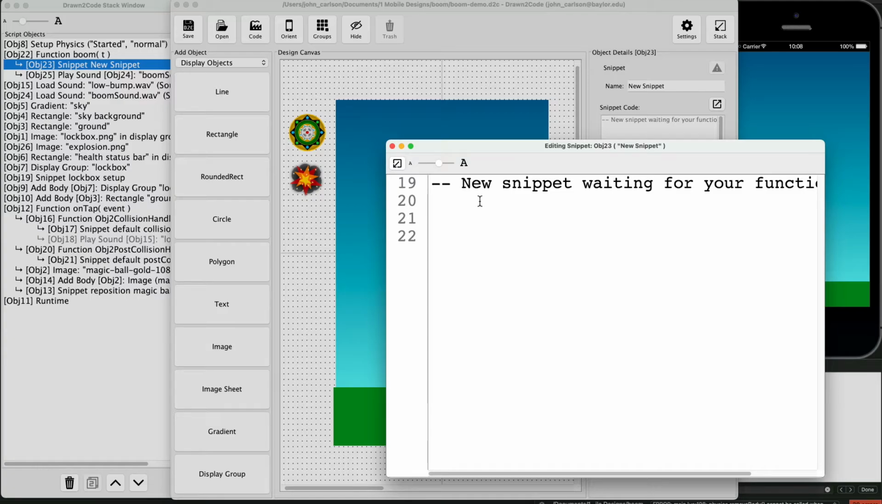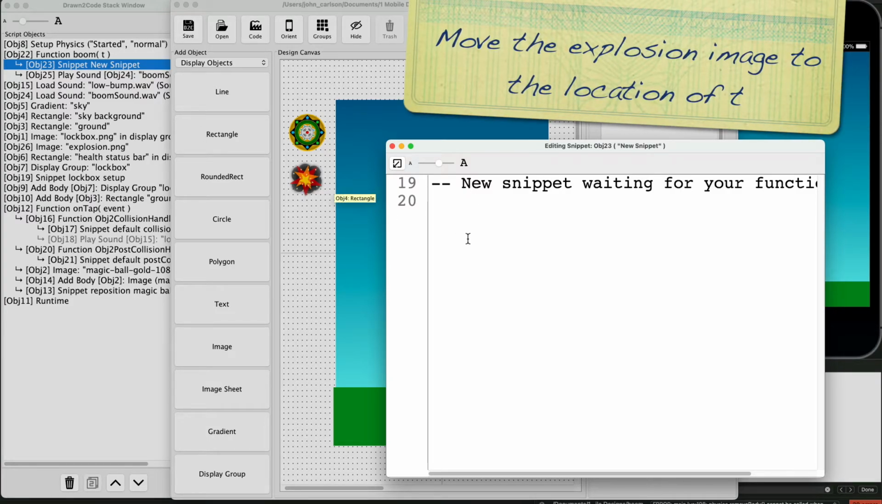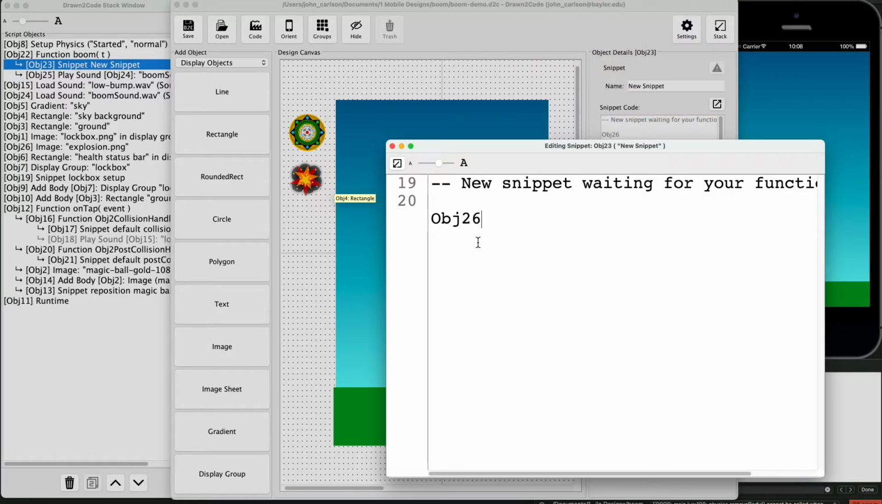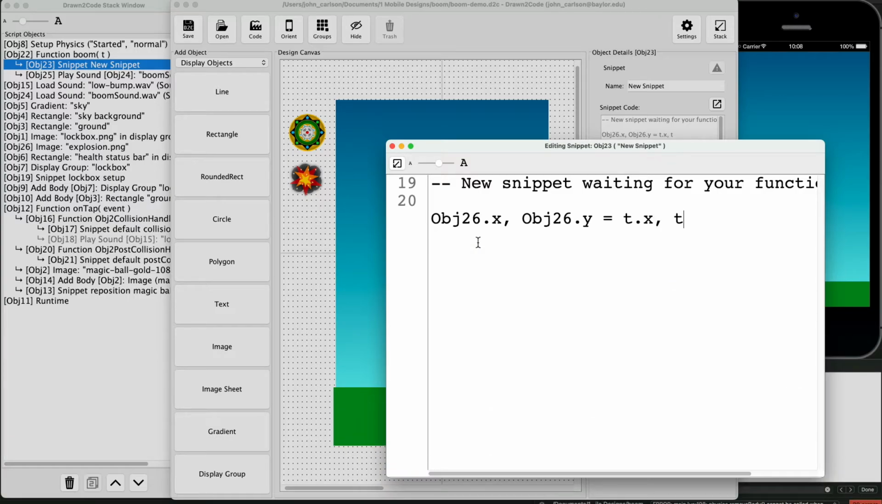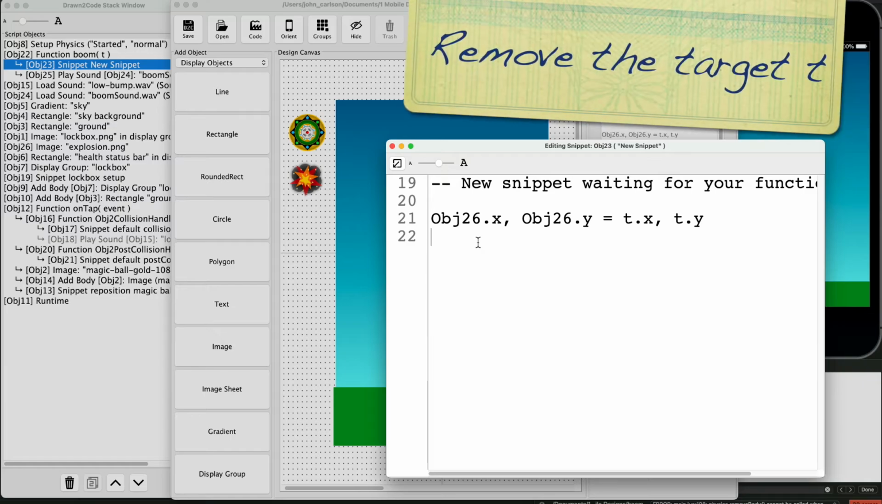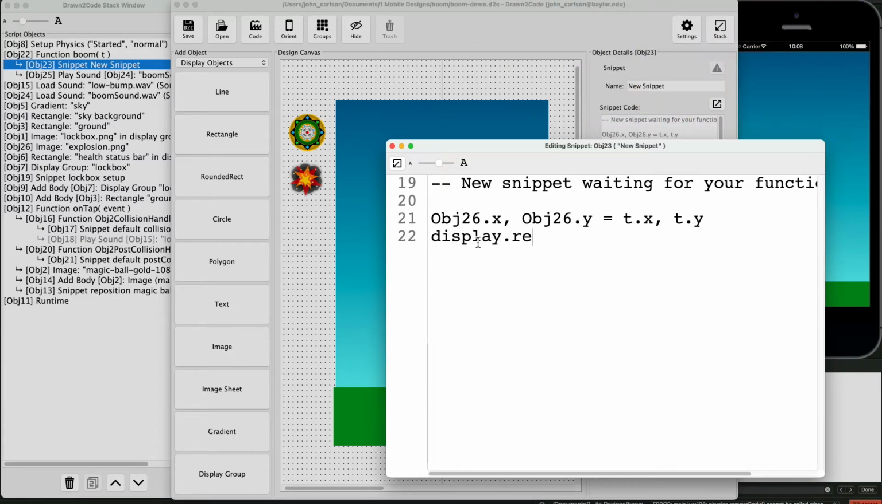One is we want the image to appear. So I'm going to move the image to the target's location. The explosion's object 26. So it's object 26.x, object 26.y equals t.x, t.y. And then I want to remove the lockbox. If it exploded, it should be no longer there. So I'm going to say display.remove.